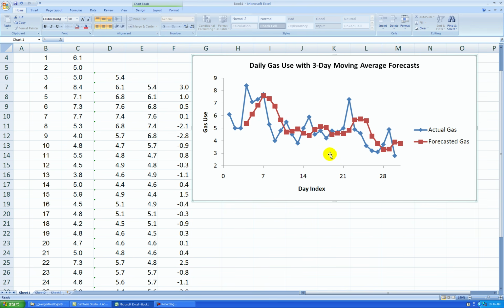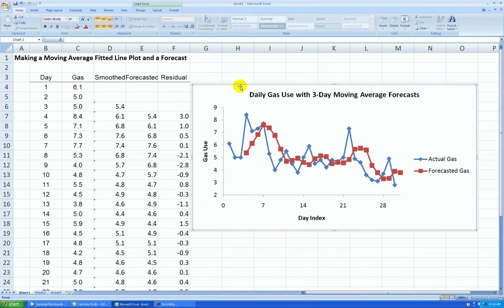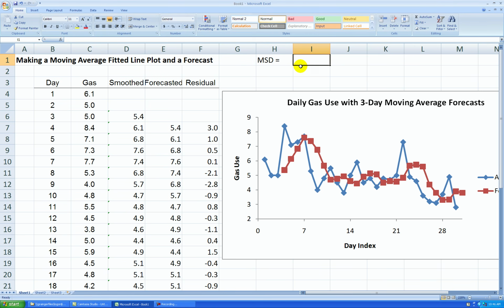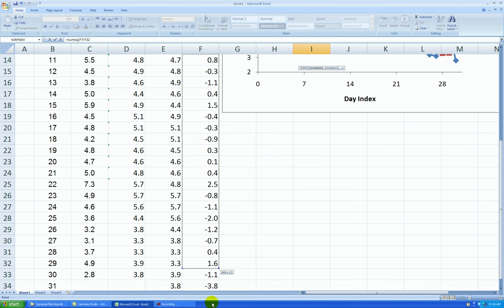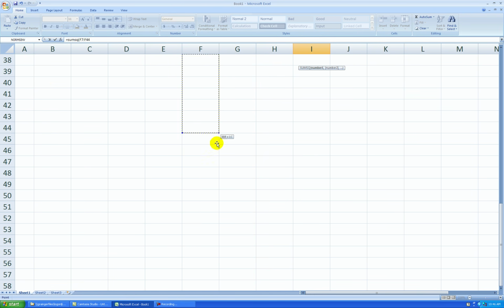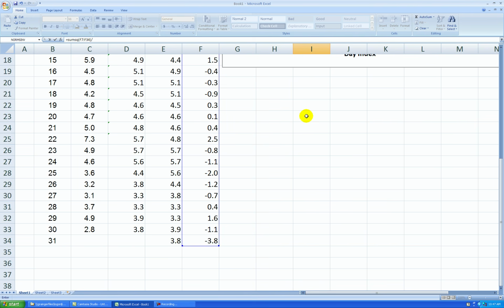Let's measure the quality of fit here. How well do these red squares match up with the blue diamonds? We can calculate something called the MSD, the mean squared deviation statistic. MSD is equal to this average squared residual. A function in Excel we can use is equal SUMSQ, parentheses, highlight the residuals, parentheses, and divide by the number of residuals.